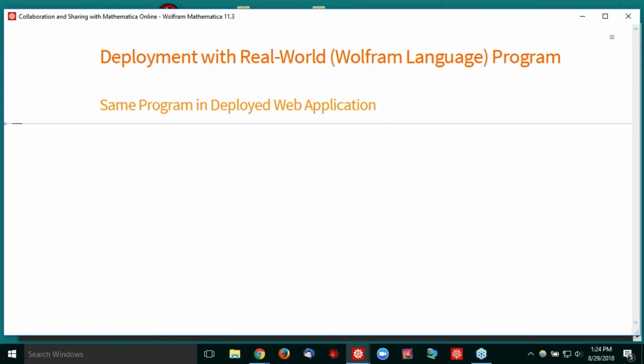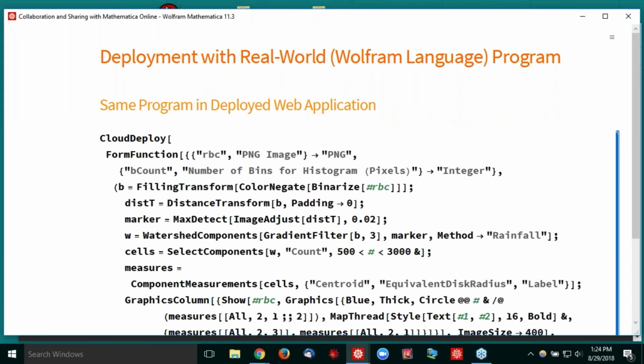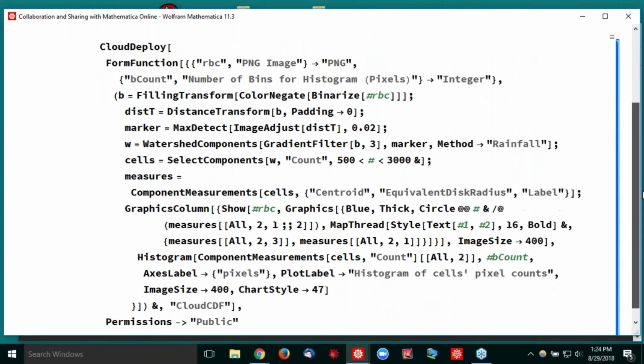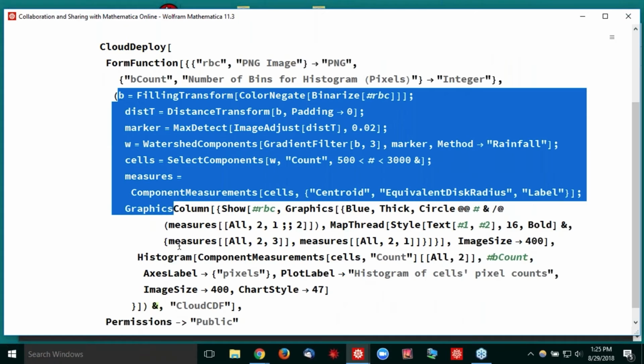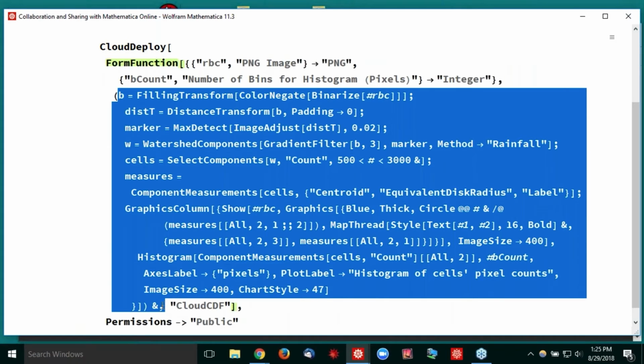So if we want to give this to someone that does not use Wolfram language, does not have Mathematica installed, doesn't really do much of anything with the language or hasn't gotten into it yet, what we can do is wrap all of what I just did into a form function. So this looks like a lot at first glance, but all of this stuff here in the middle is precisely the same as what I just did in the notebook.